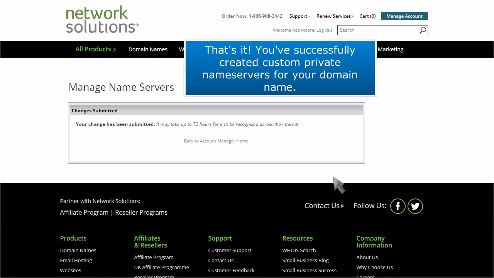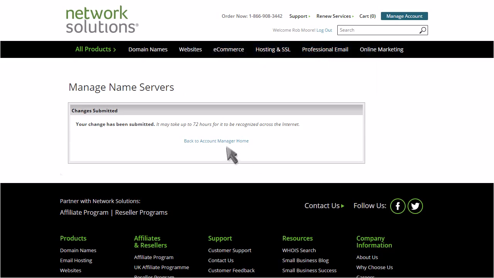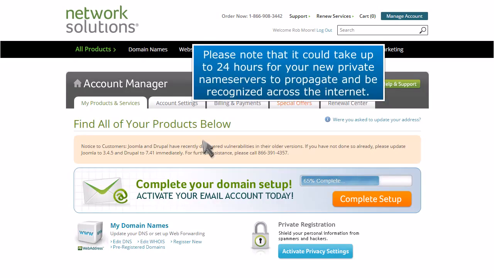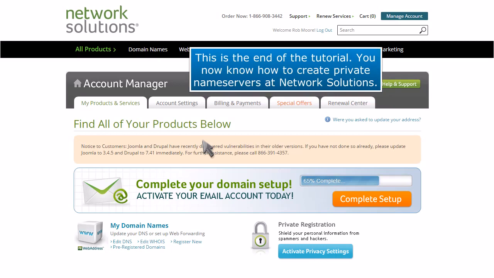That's it! You've successfully created custom private name servers for your domain name. Please note that it could take up to 24 hours for your new private name servers to propagate and be recognized across the Internet. This is the end of the tutorial. You now know how to create private name servers at Network Solutions.